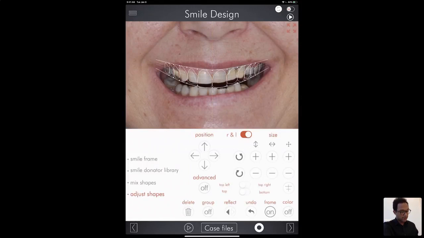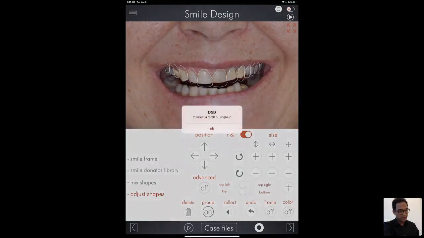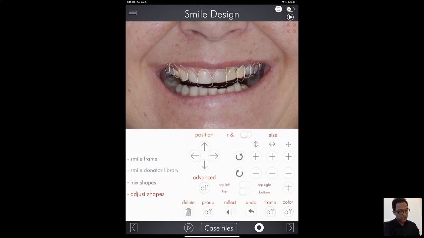And then from here, you can do your final adjustments. So for example, let's say I want to have this lateral a little longer, and this one as well. Bring that a little bit down. I'll make this canine a little bigger as well. And as I'm talking to the patient, I can have her feedback, and she can help me designing a harmonic smile that makes her happy.